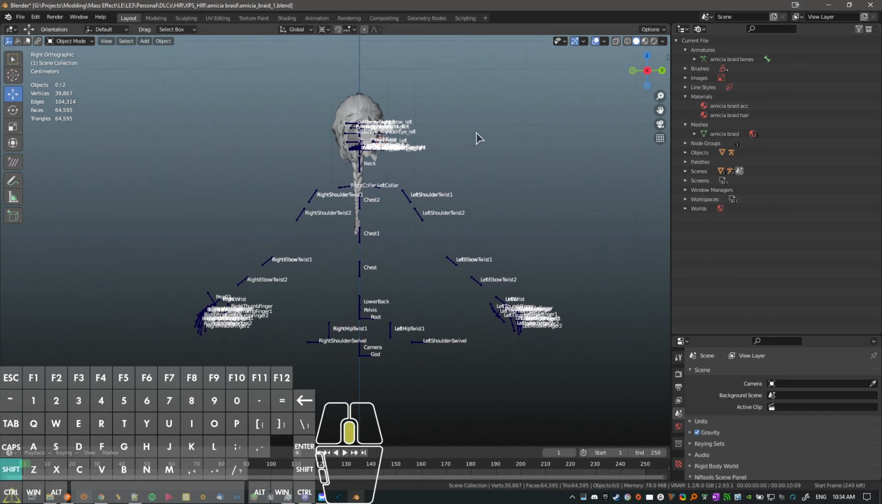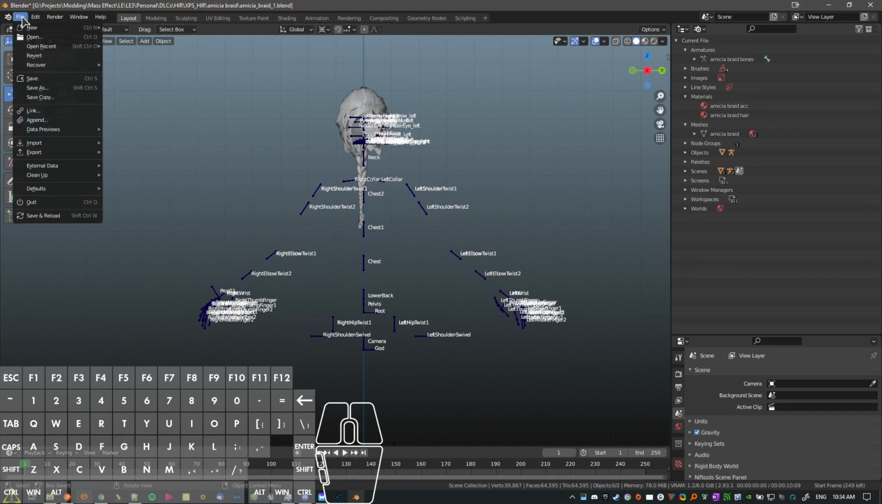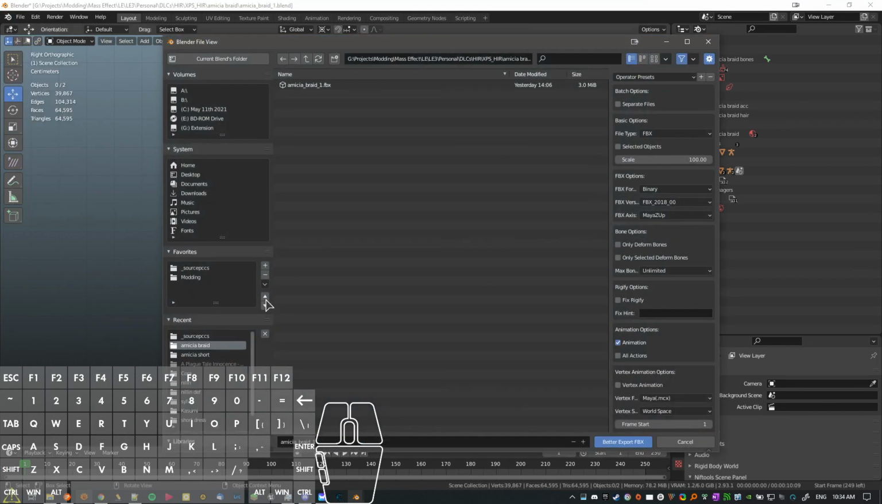Then, since I used scale down for importing the PSK, I'm going to export better FBX, and the scale stays 100 in this case. If you didn't use scale down, you use 1. If you used scale down, 100.